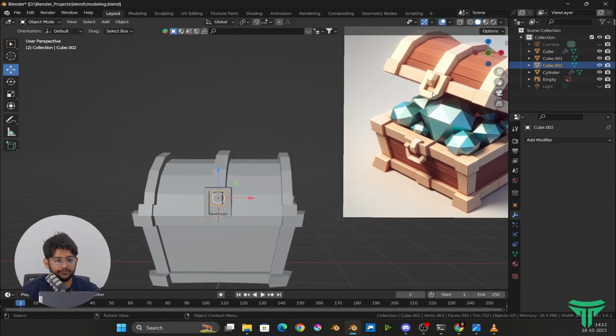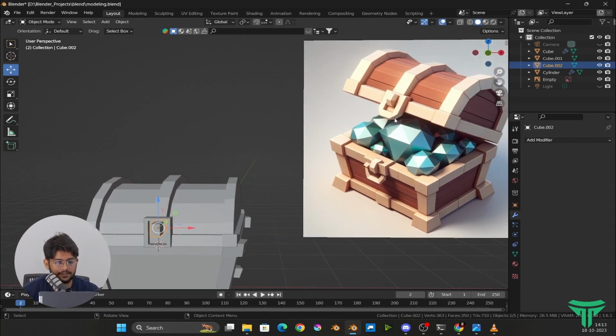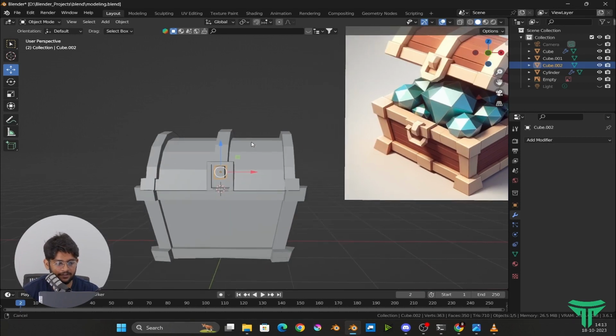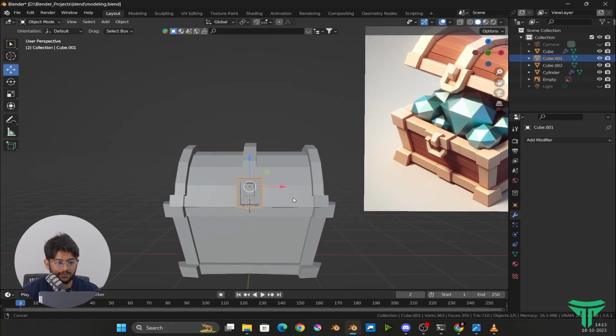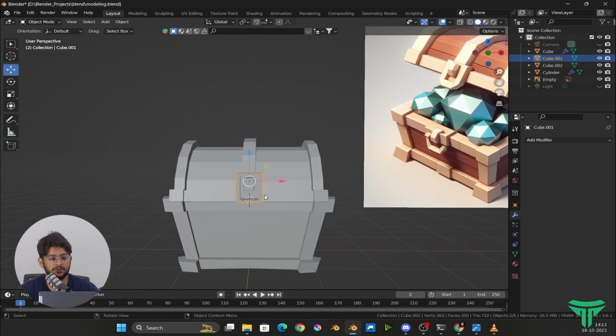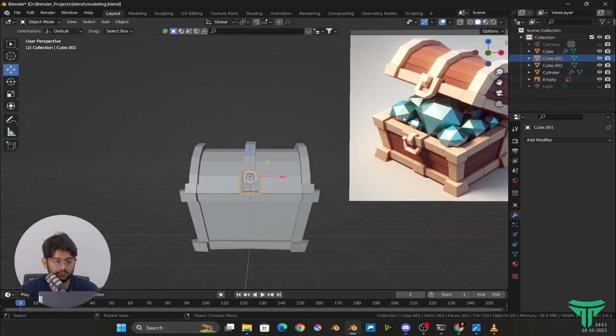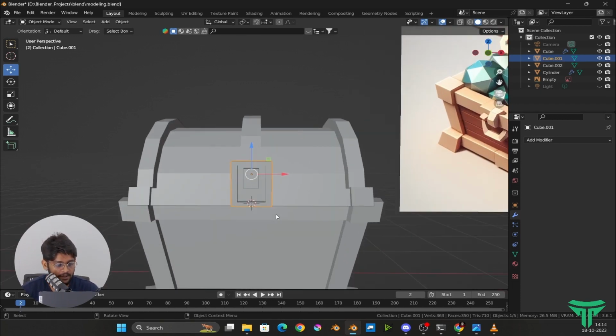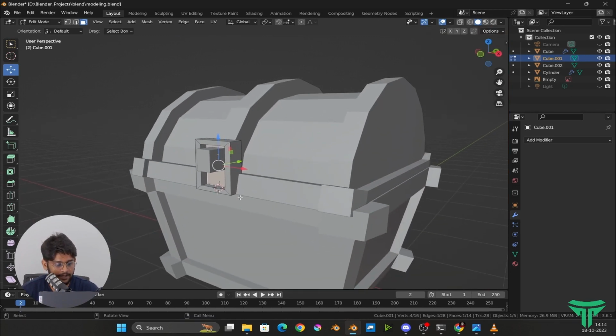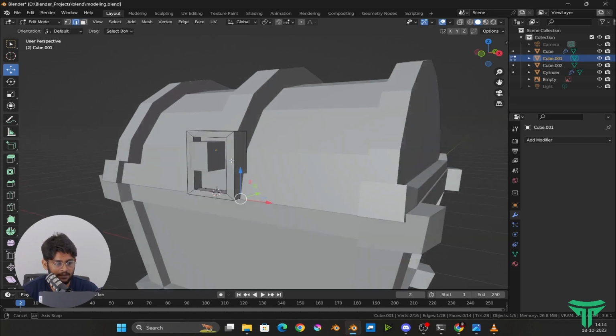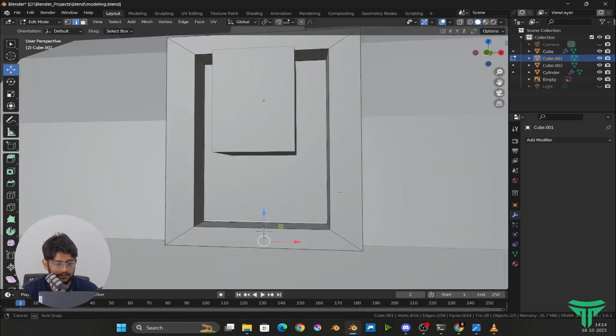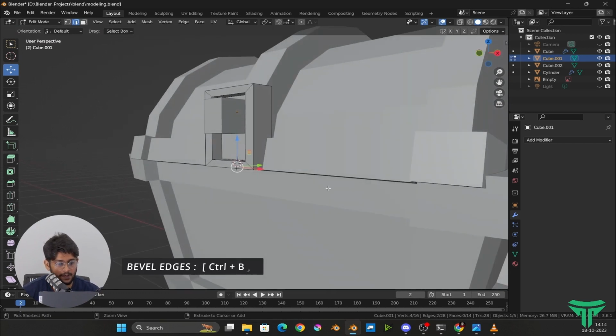Now, if you look carefully, the edge of this lock is fairly different. It is not as blocky as what we have created. Now, there is a simple step you can do to get that smooth edge. All you need to do is press Tab on your keyboard and select the edge you want to change. So press 2 to go into edge selection mode, or you can just press this button over here. So select both of the edges and you can just press Ctrl B.